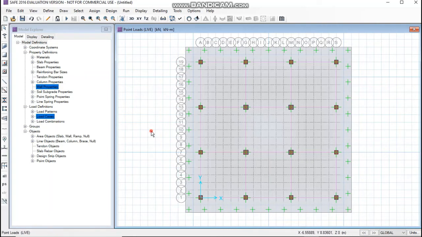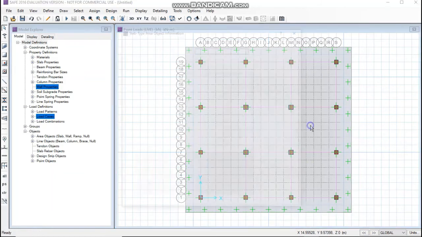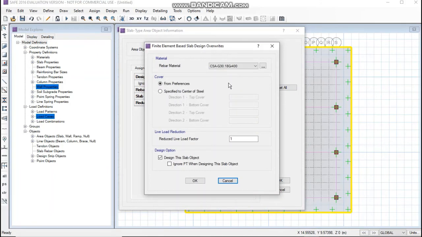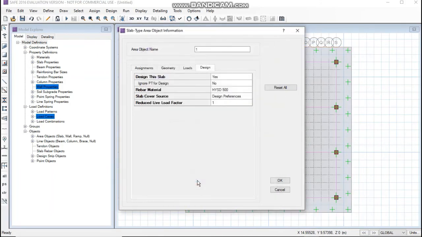So now let's assign the rebar materials to the footings and the strips. Just select the footing carefully, footing area. Now go to design, just right click on it, go to design, keep the rebar material as HYSD 500, click on OK.